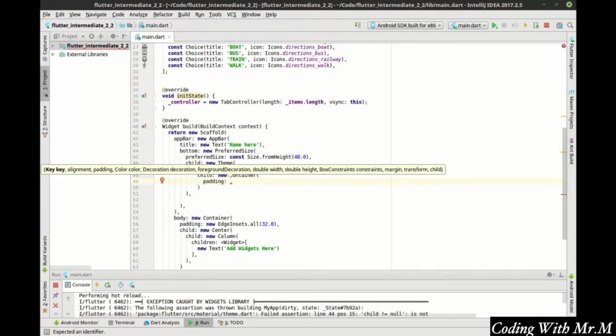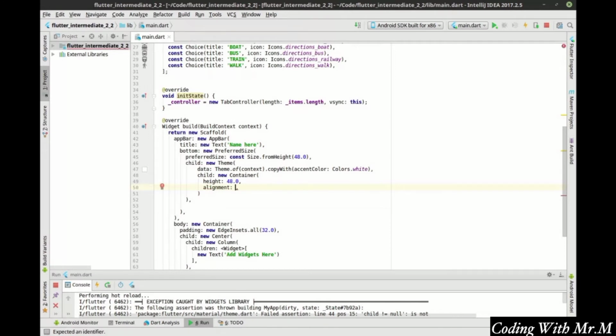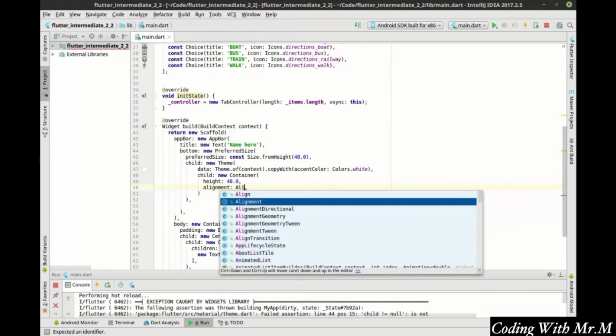Actually, we're not going to do any padding. We're going to say height. We want this to be 48.0. We could pad it if we wanted to, it just looked a little weird. That's why I stopped and said, no, let's not do that. So the alignment, we want the align center.